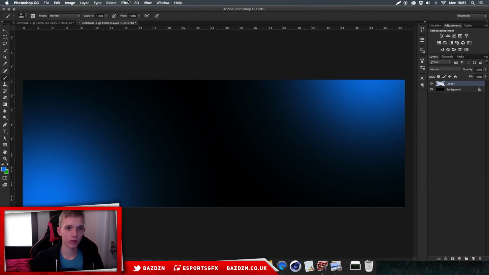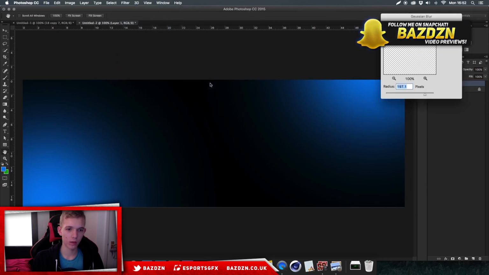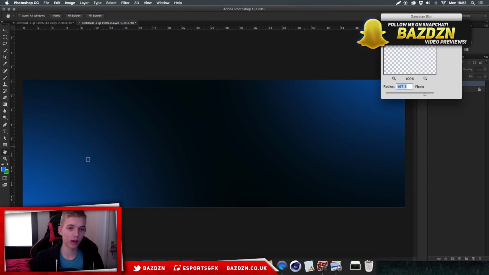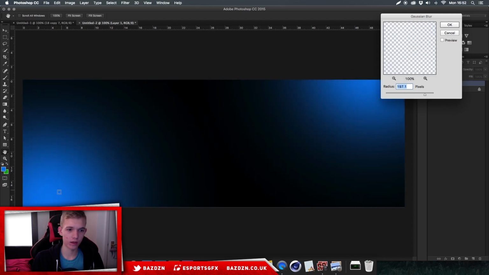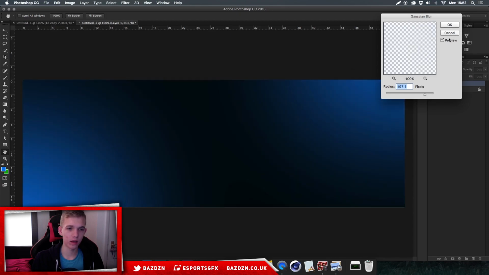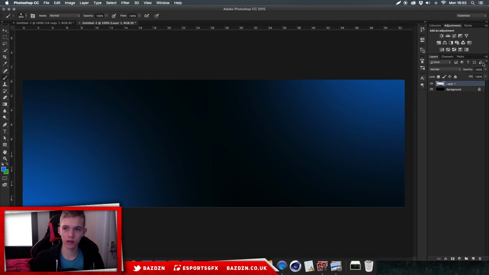So now we're going to go to Filter, Blur, and then Gaussian Blur. What this does is it spreads the blur out further, but it also makes it less intense in the center. You can see how it gets a bit darker once you add the blur, but it also spreads out a lot more. So you would really need to blur it quite a lot. For this one, about 175 or something around that area will be really good. Once you've done that, you just press OK, and then we're going to make a new layer just by pressing this icon in the bottom right.